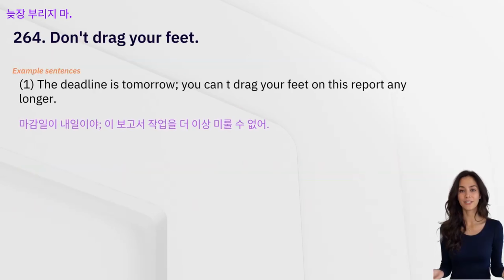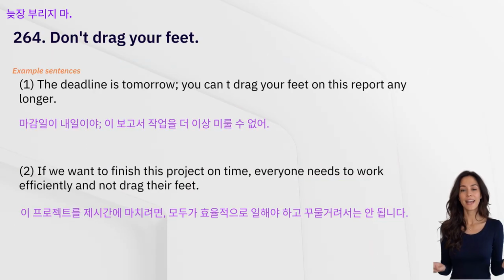Don't drag your feet in action. First, the deadline is tomorrow. You can't drag your feet on this report any longer. Here, it means stop procrastinating. Second, if we want to finish this project on time, everyone needs to work efficiently and not drag their feet. This highlights the importance of maintaining pace.